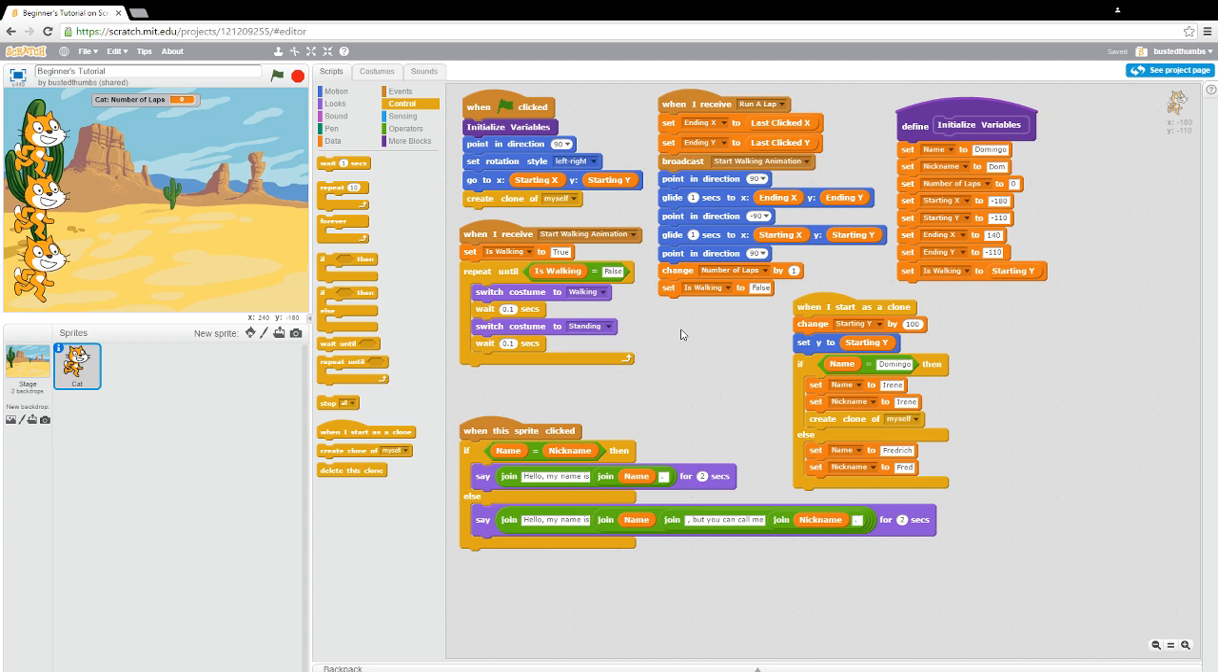One thing to keep in mind, and this is something that takes beginners and even experienced programmers a little while to understand, is that the way that events are handled in Scratch is a little funny. It will only run one instance of start walking animation at a time. It will only run this one group of scripts at a time. So if I were to do a loop that just started sending off these when I receive start walking animation, what it's actually going to do is start queuing up my requests to do that.